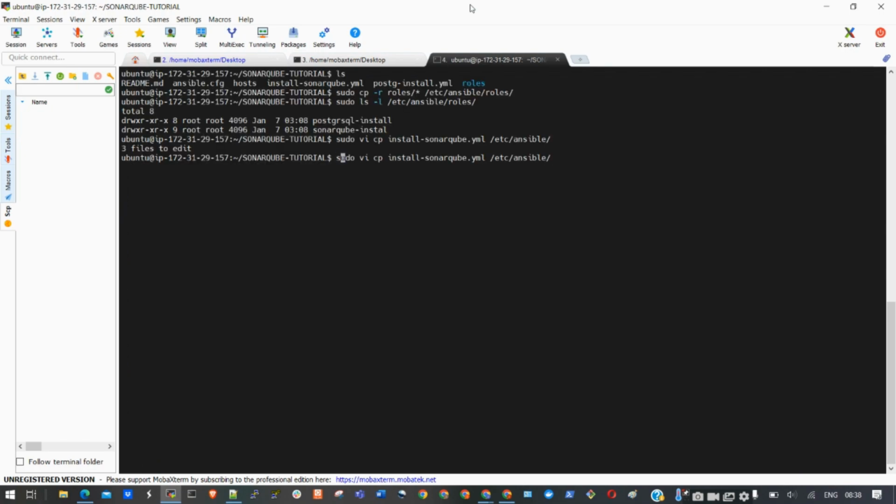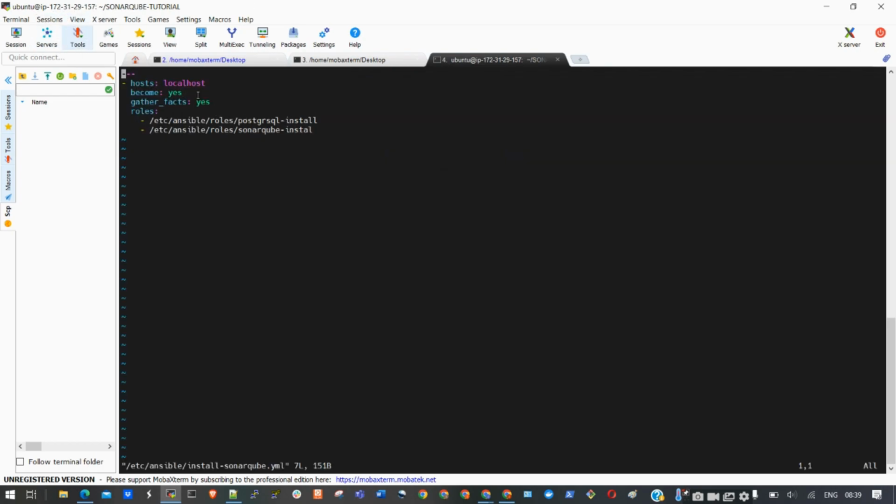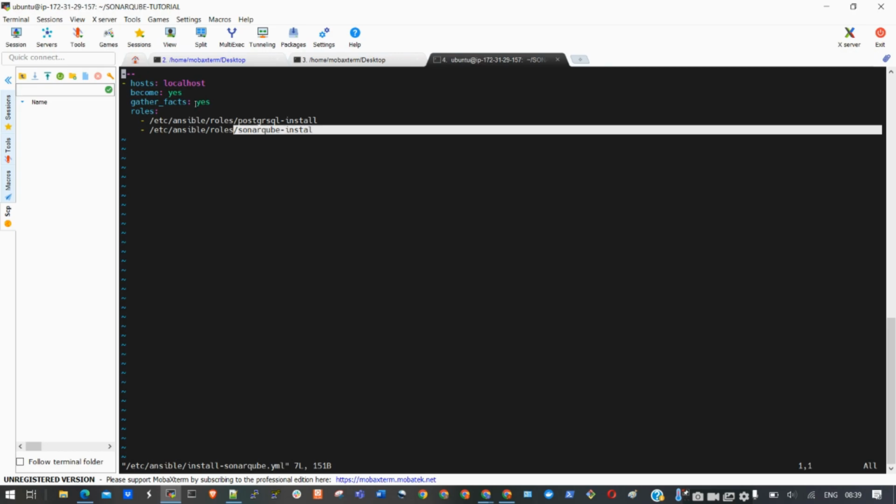So I have mentioned vi, right? So it should be cp only. That is by mistake. Now sudo vi /etc/ansible, then install Sonarqube. So here what we are doing is we are calling the PostgreSQL install role and the Sonarqube install role. These two roles we are calling it here.